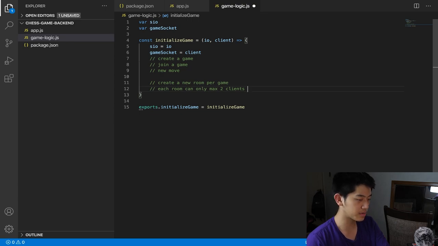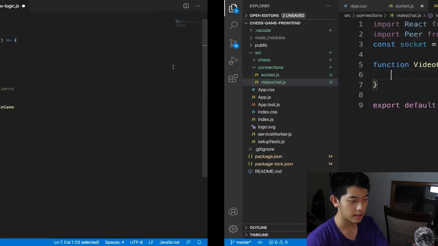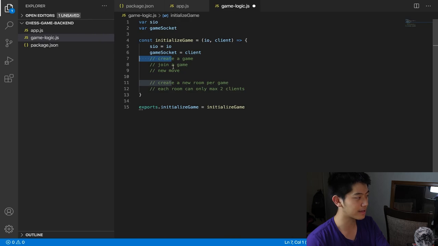So I think the only thing that's left now is implementation. So now I'm just gonna switch back and forth between the backend and the front end, and just finish everything.